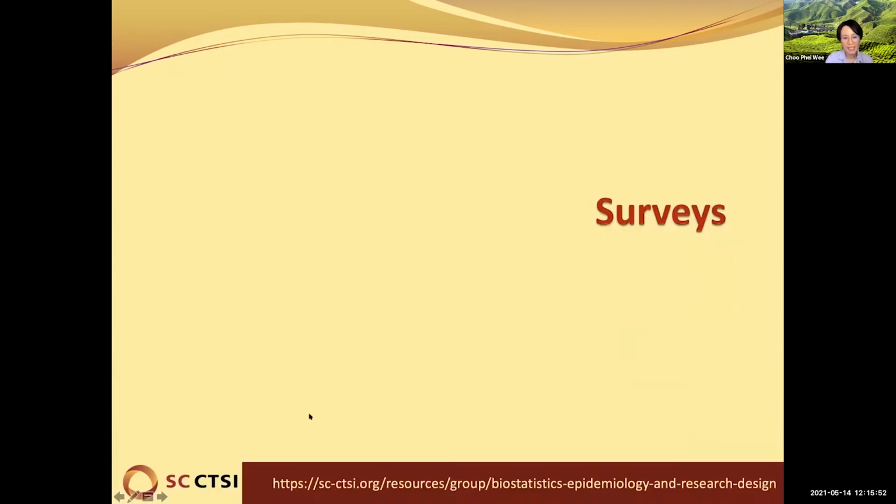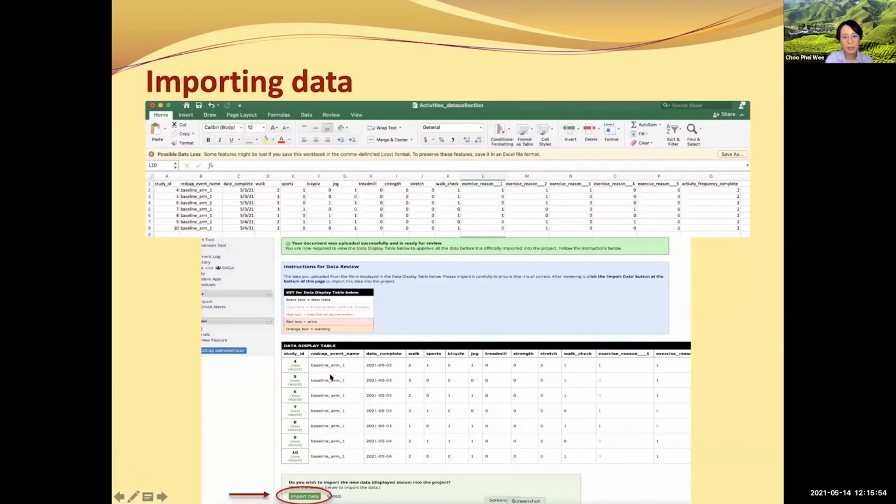Then you will see this data display table. Here is the reference of the data I uploaded, and here is how it's going to go into the database. Here is the key for the data display table. I make sure I do not have any red boxes. A red box means error. An orange box means a warning that something is wrong with your data. So I make sure I don't have those colors.